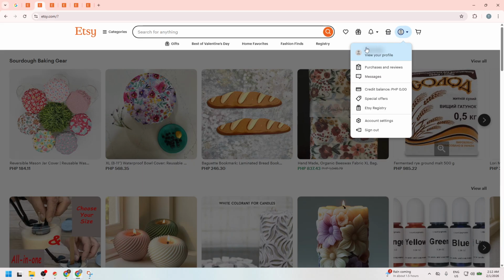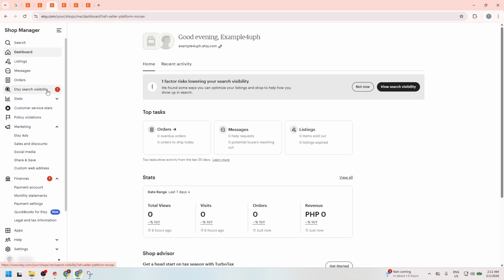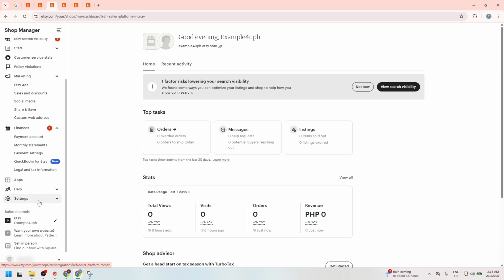After you've logged in, open your account menu at the top of the page and go to Account Settings. This helps confirm you're in the right place and signed into the correct shop. From there, head to your Shop Manager, which is where all selling tools live. Inside Shop Manager, look for the Settings section, then choose Shipping Settings. This is where your shipping profiles are stored.